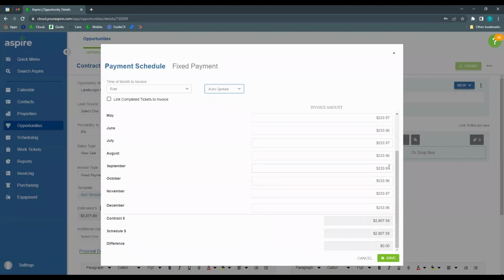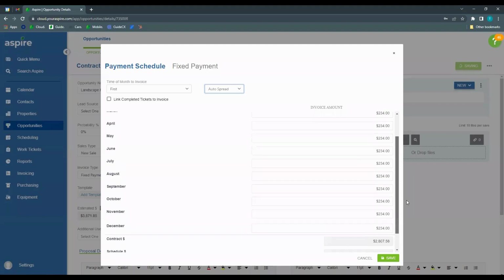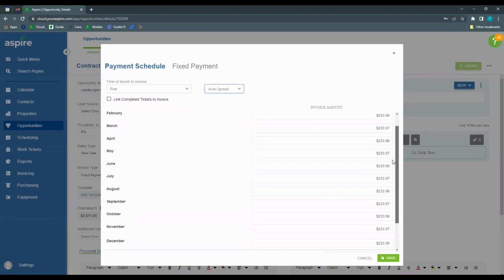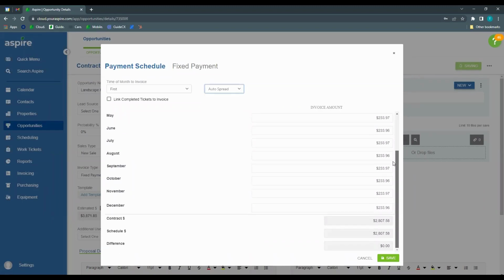So you notice some months are 97, others are 96, but we have a 0 down here. The other option is spread and round to a nice even number every month, but we do have a difference of 42 cents down here that we are going to eat that cost. So however you want to do it, you may have some customers that require an even number. In this case, I'm going to click just spread and have it down to the penny.